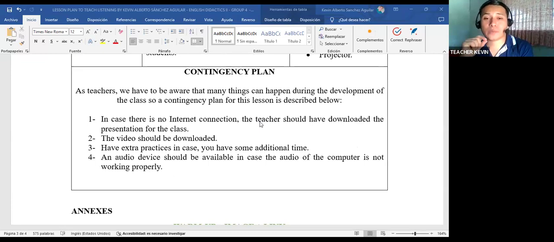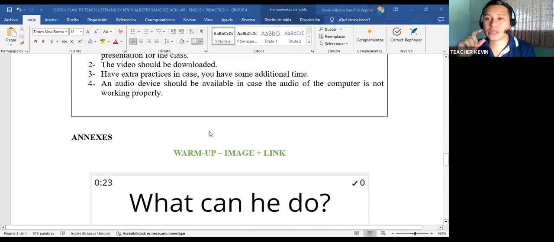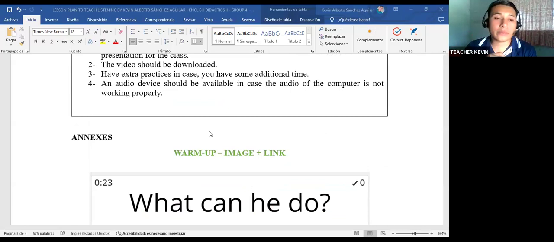An audio device should be available in case the audio of the computer is not working properly. Yes, that is another thing that we have to keep in mind, right? So we have to have an MP3 or something like that, so that we can play the audio to our students. So the annexes for the material of the class will be projected here in this part.